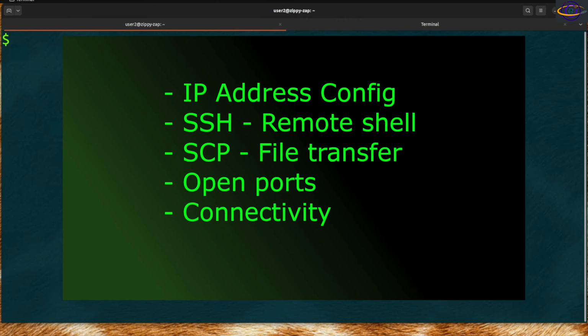this video. Now, we are going to show you how to use secure shell to get a secure shell on a remote system, and we're going to show you how to use secure file transfer, or SCP, to securely transfer files to and from a remote system.